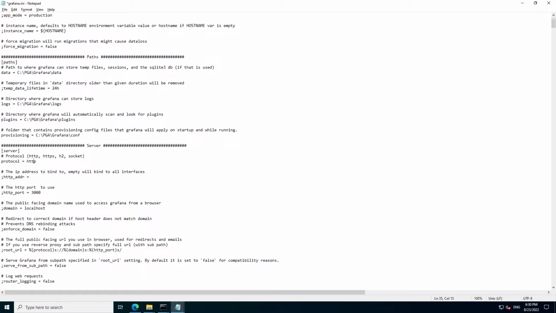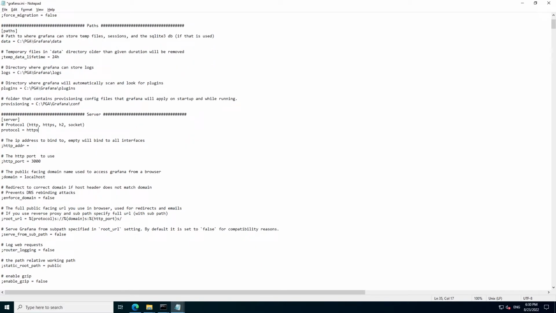Then we have a protocol, which is HTTPS, that you want to use. So I'm just going to rename it with HTTPS. HTTP address, we need to give a new address here, which is 0.0.0.0. This will help us bind our public IP to Grafana. All right, HTTP port is 443 because we want to run it on HTTPS. So I'm going to give it 443.